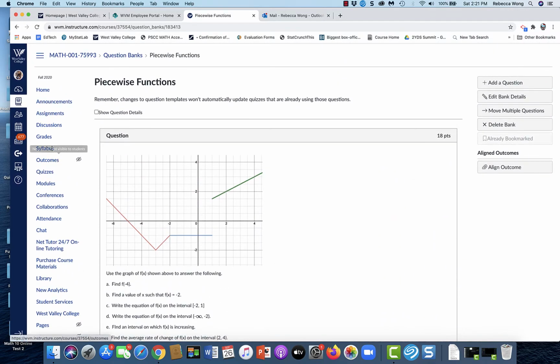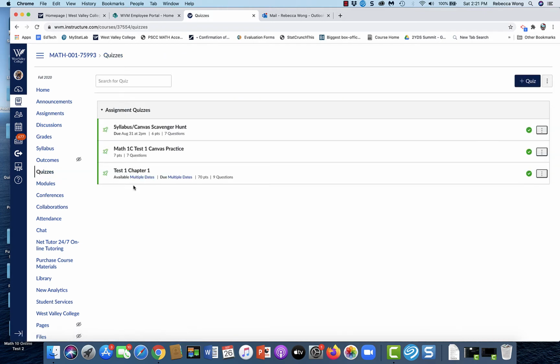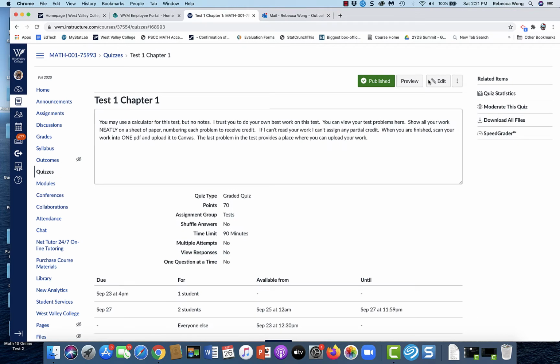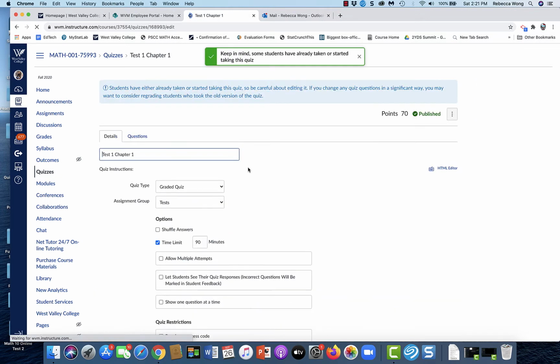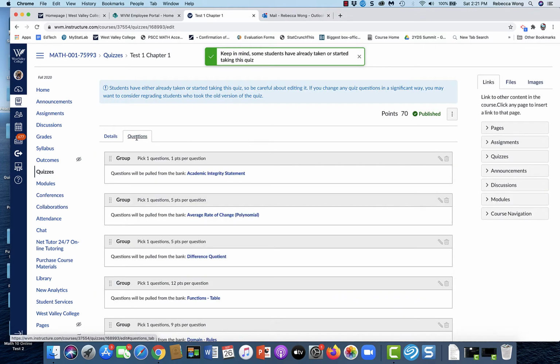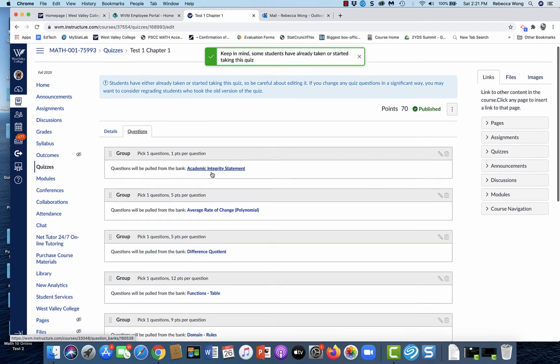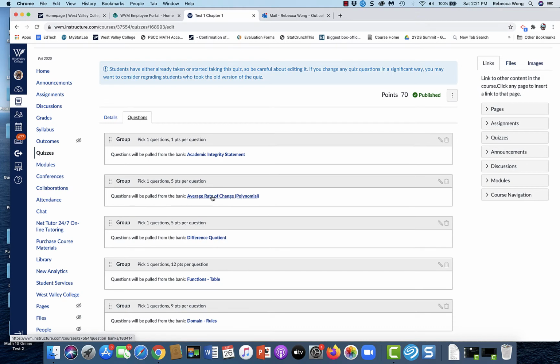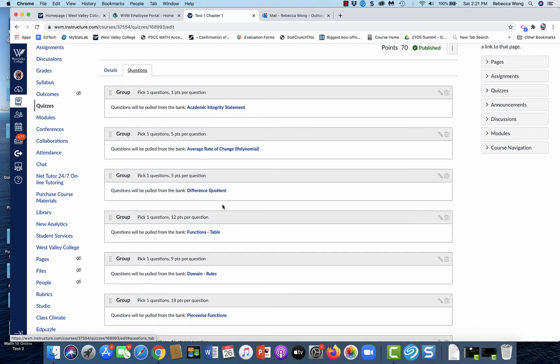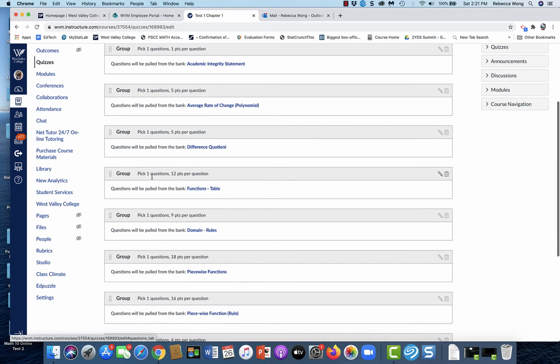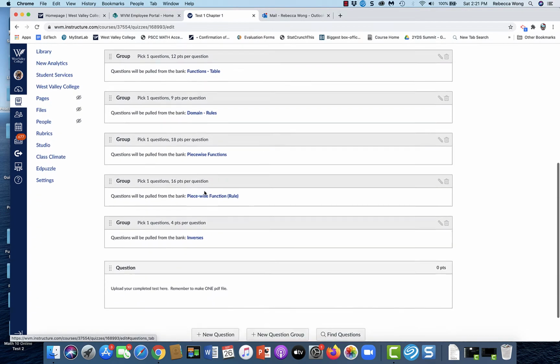So then when I had finished making my question banks and I wanted to construct my test, what I did was when it came to the questions, I just say I want to make the question from a question bank, and then I just indicate what question bank I want to use and how many questions from each bank should be drawn. So for example, I wanted one question about an average rate of change, I wanted one question about a difference quotient, one question about functions from a table, etc.